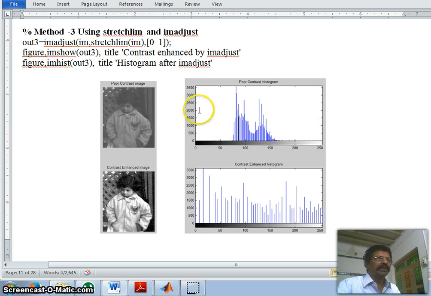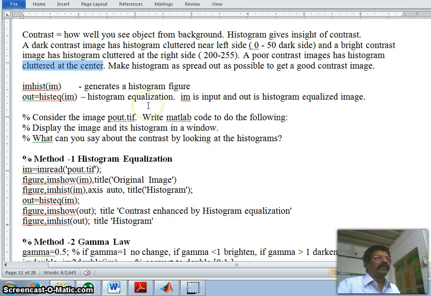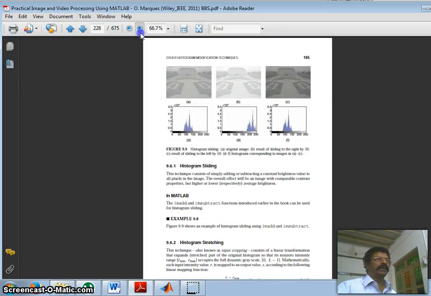If the histogram is cluttered towards the left, that is between 0 to 50, it is a dark contrast. If it is cluttered towards the center, then it is a poor contrast. We can get details about the contrast from the histogram. MATLAB uses the function imhist to compute the histogram. Here I have an example.